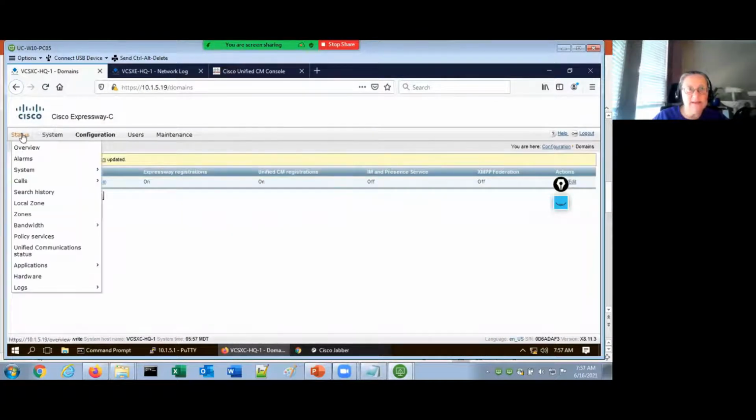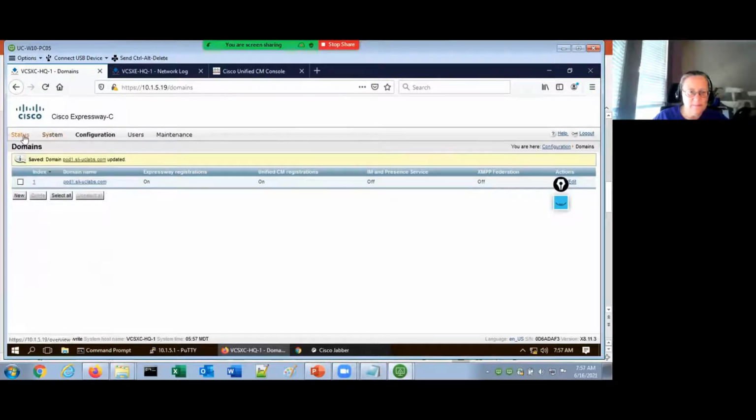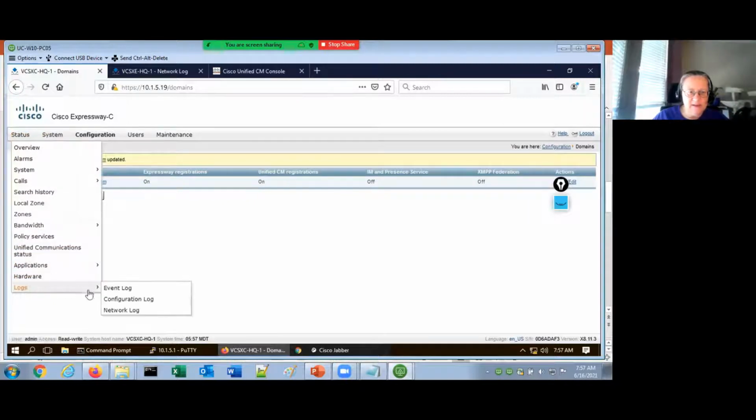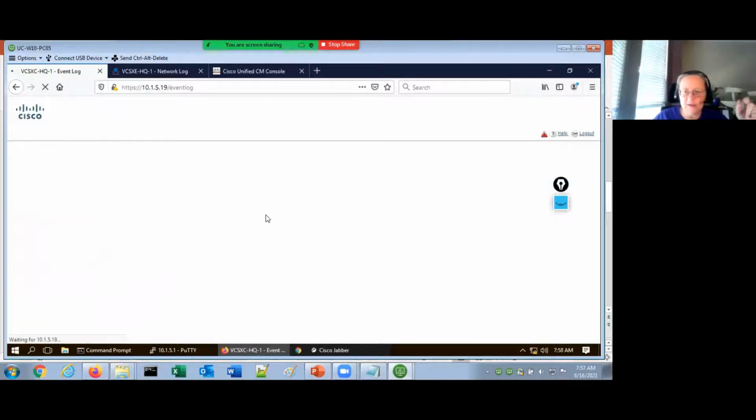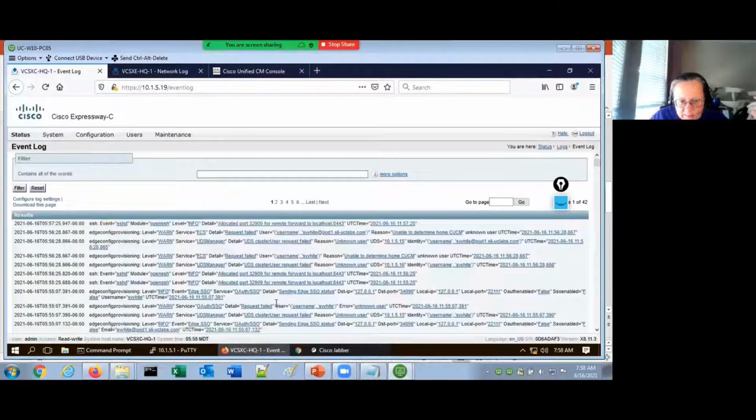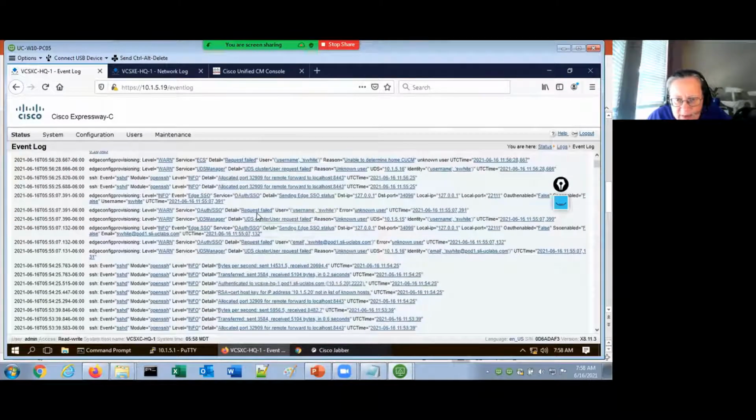I'm going to go again to the status messages. Let's go to the event log. Come on. I'm having a real problem with that. This list of logs down here doesn't want to pop up. Okay, so here I see swhite trying to provision, and it's saying request failed, UDS user request failed, unknown user. And importantly, somewhere in here, it should say unable to determine home cluster, which is what we're looking for next.